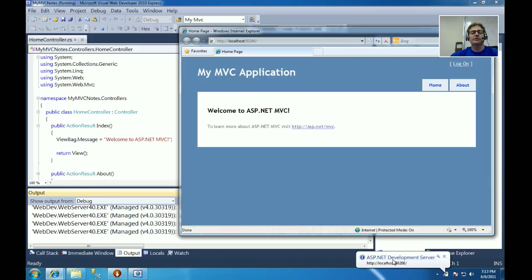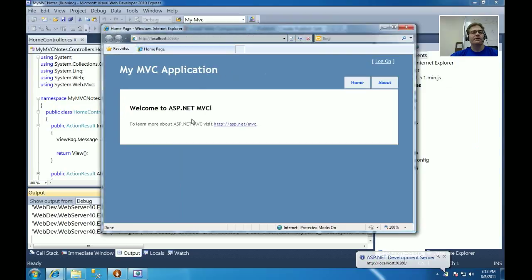Now there's two ways to run this, two ways to serve this up. One is through IIS and one is through the development server built into Visual Studio. We're going to use the development server. So you'll see there's your application.